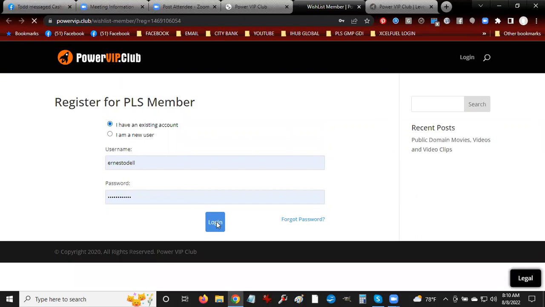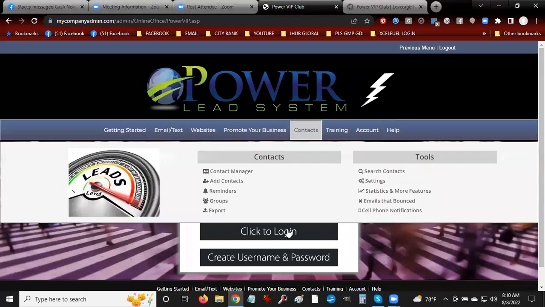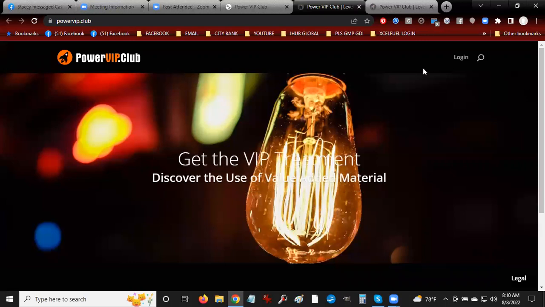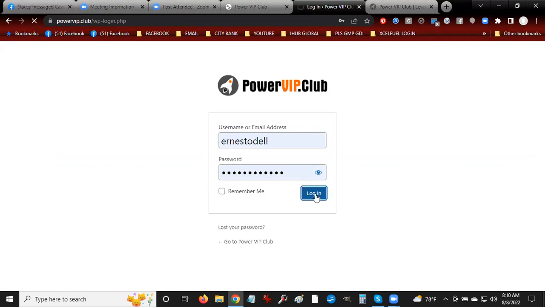I've already got one. When you get into the Power VIP Club, you are already registered to this level. Yes, I know that. That's why I want to log in. All right, let me do this. I'm going to say click to log in. And move this out of the way. Click login. Now I'm going to log in through the login panel.